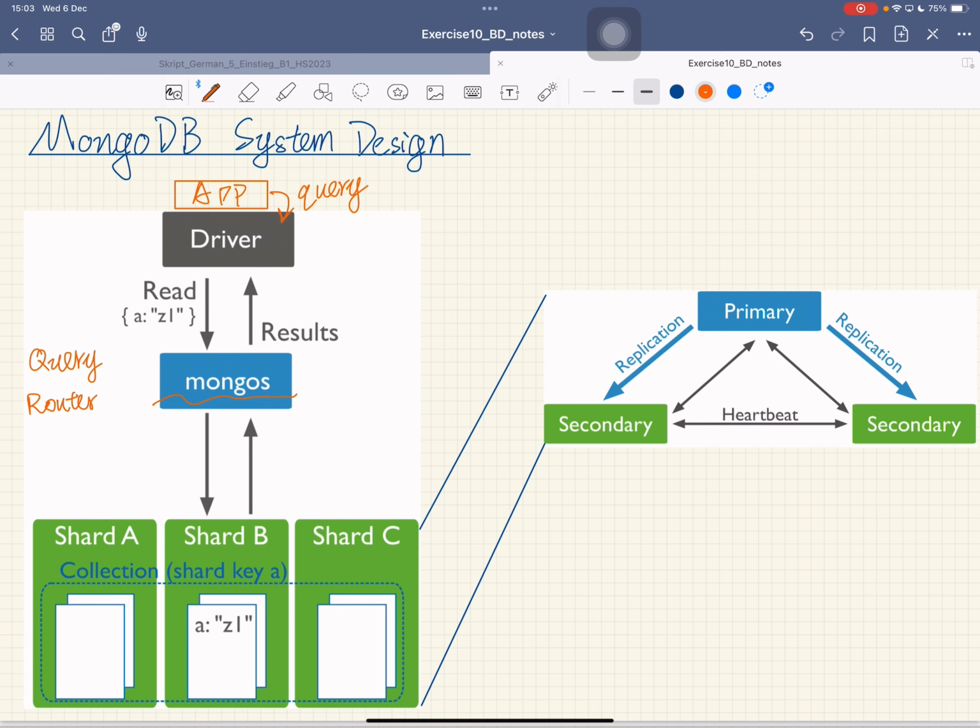Here we also have sharding. This is the collection, say my table, and it shards based on a sharding key. If you don't specify a sharding key, it uses the default underscore ID field. But of course, you can specify your own keys.